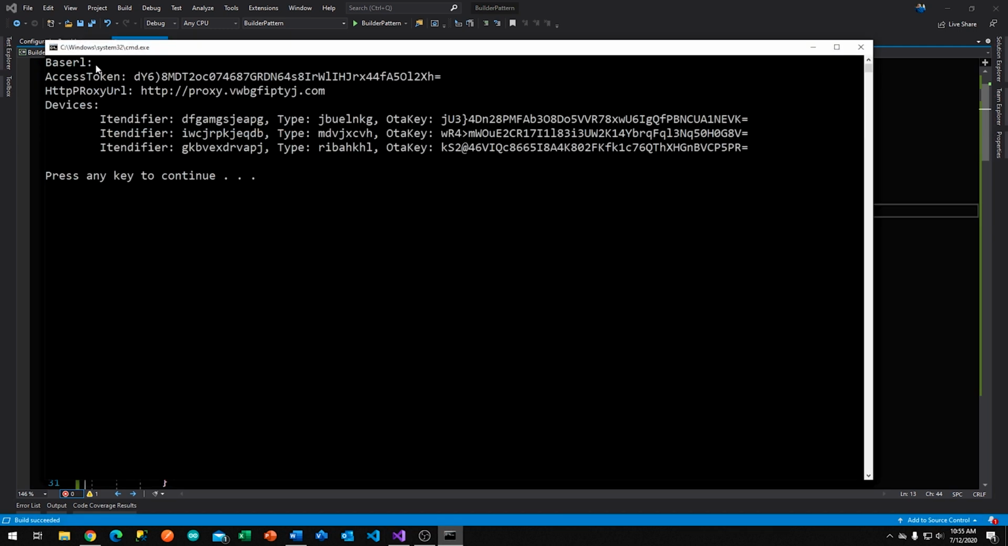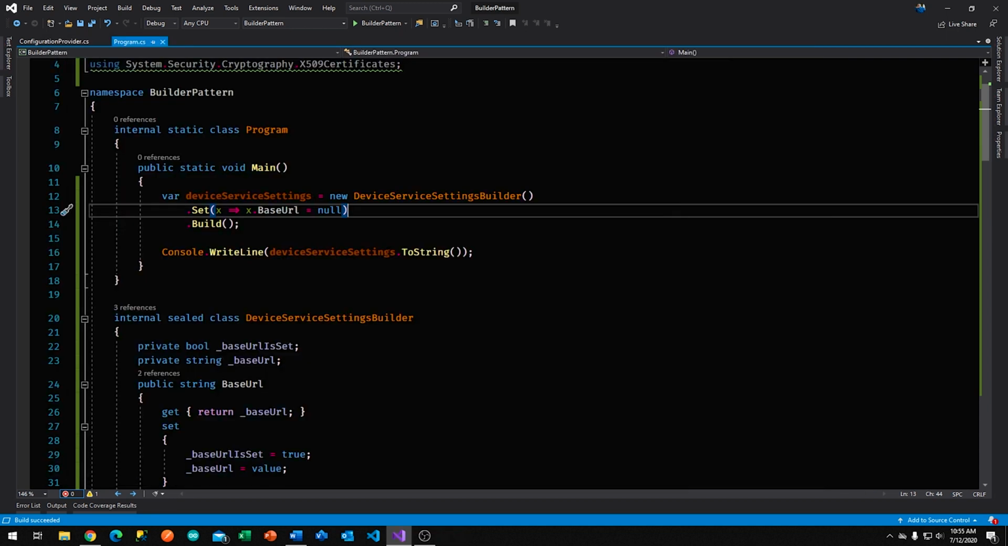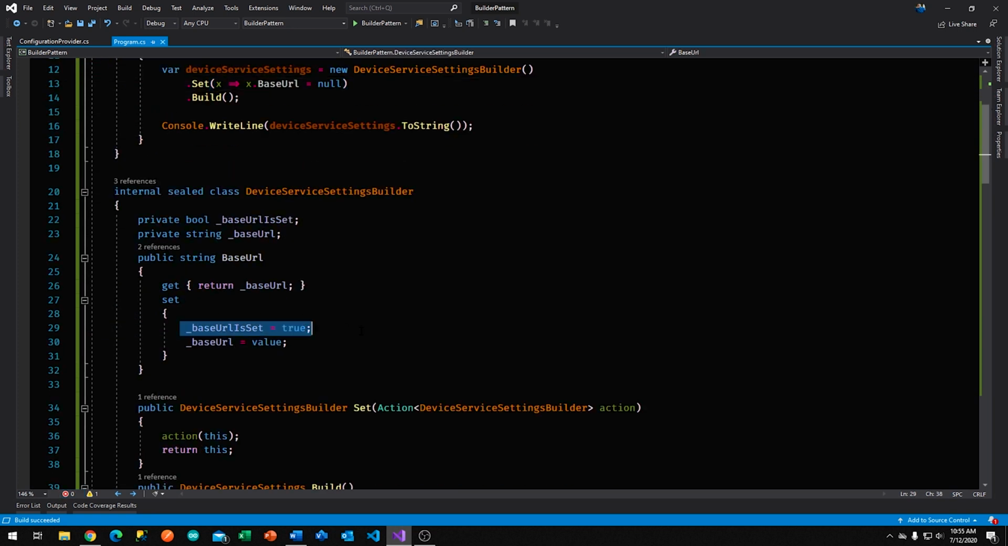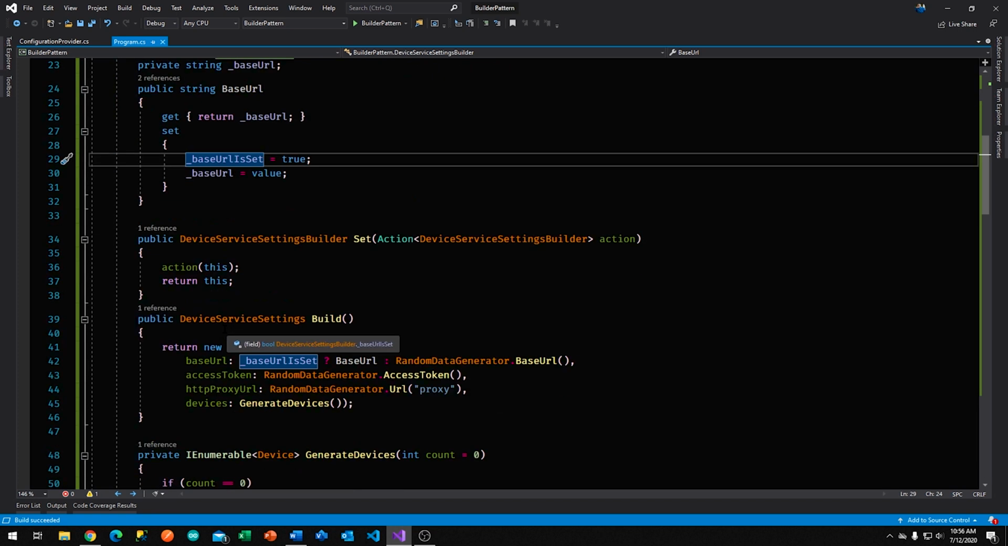So now we're able to set it to null, right? It's not randomizing it because it knows we've set the property, but we've set it to null. So by intercepting the setting method to set a flag here, and then using the flag here. Now there's a lot to like about this, and there's some stuff to not like about it.